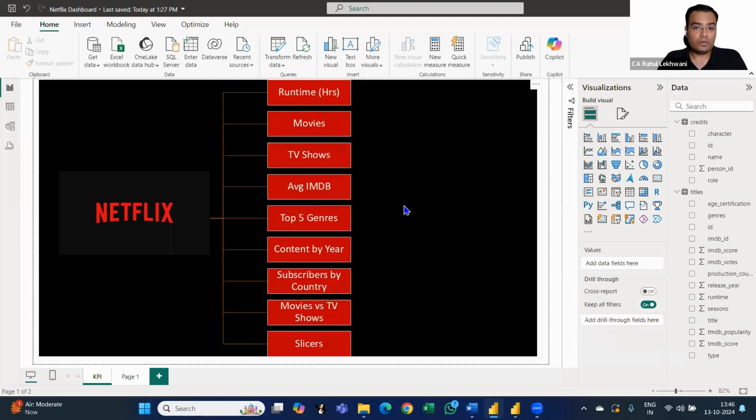Then top five genres. Top five genres will help us understand what the various genres are which are working and which are not working on Netflix, and what the top five genres are which are liked by the people. Then content by year. What is the amount of content that has been created by Netflix over a period of time? Then subscribers by country. Again, a very important KPI, where we are trying to understand where my subscriber base is coming from, which country my subscribers are coming from.